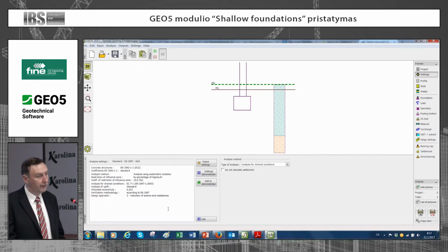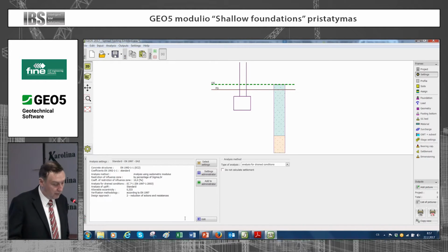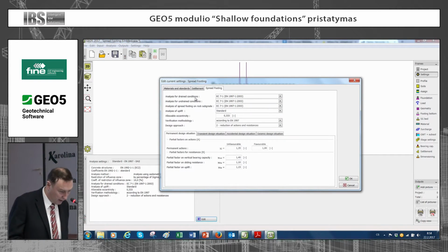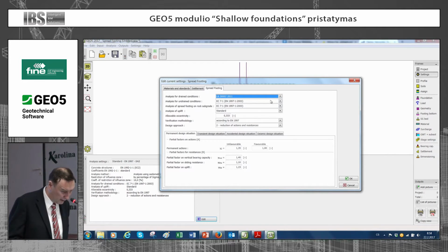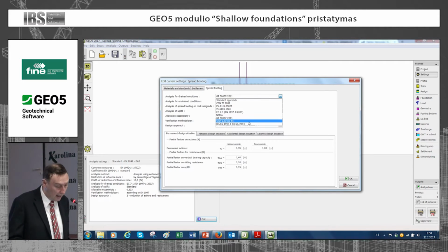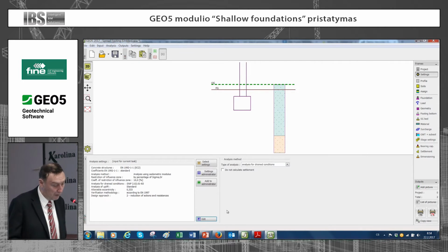And settings is very important because you define the whole way how to design not only a spread footing, but any type of construction. The settings you can change. For example, you can say I'm doing it according to Eurocode, but you can do the spread footing according to Russian SNiP, you can do it according to Chinese standards, Czech standards. And this you can choose in this frame.